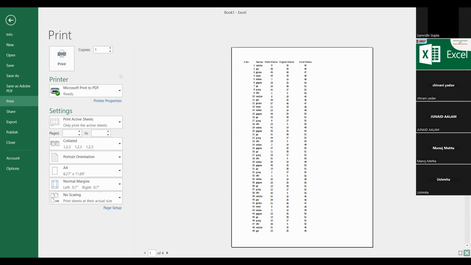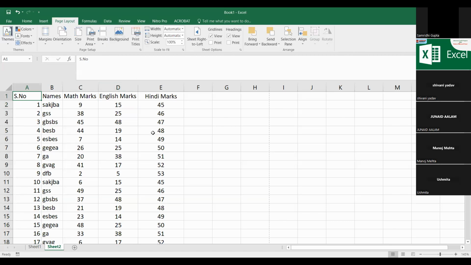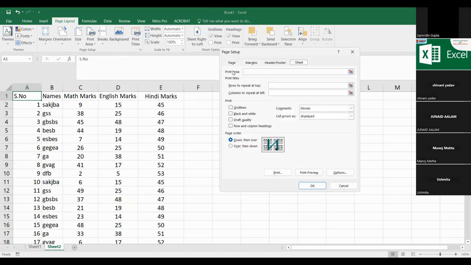So there are 4 pages available: 1, 2, 3, and 4. Done. Now serial number, name, math marks, English marks, Hindi marks are available on the very first sheet. If I want them to be available on the second sheet, third sheet, and so on, I will use that print titles option over here. Go for page layout, print titles, rows to repeat.